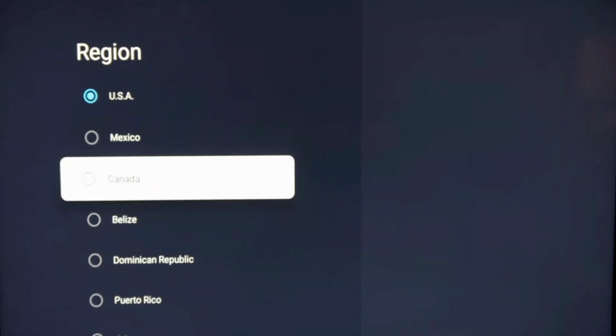As you click on region, there you could go ahead and make changes to the region that you want to change it to. Once you've done selecting, then you want to click on the save button in the bottom right corner of your screen, and you want to restart your device, and that's how you could go ahead and make sure to change your region.